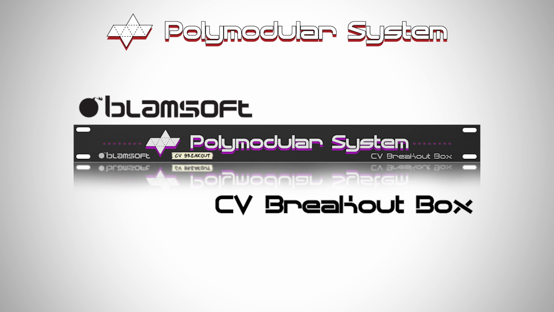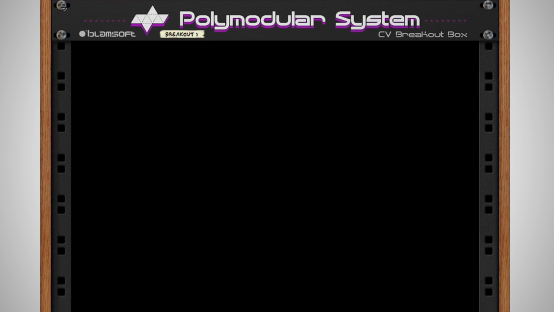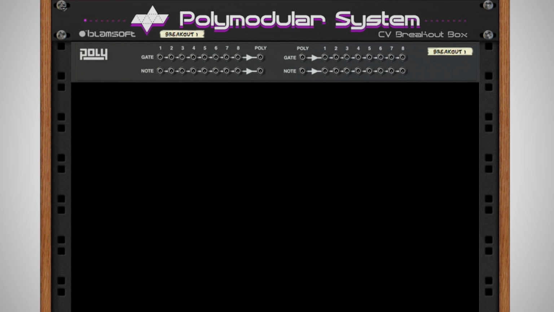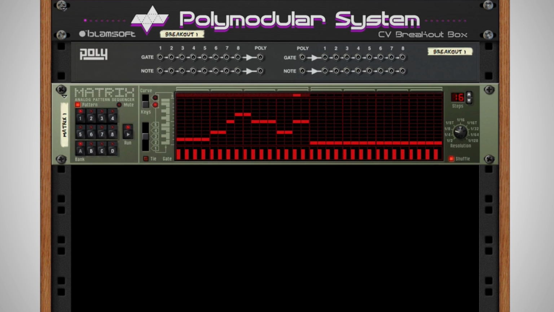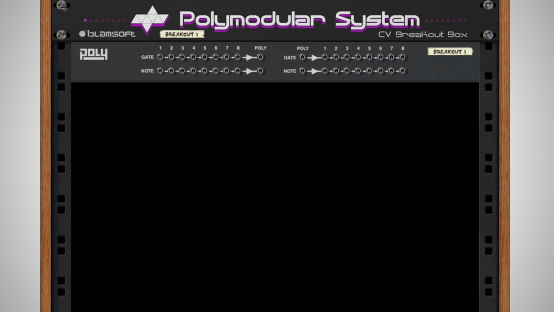CV Breakout Box. CV Breakout Box converts between poly-CV and monophonic CV. It can be used to trigger individual voices of a polymodular synth from older monophonic triggering devices such as the matrix pattern sequencer. Poly-CV inputs can be plugged into the poly input jacks. These inputs are converted to monophonic signals that can be routed to standard CV devices' gate and note inputs.